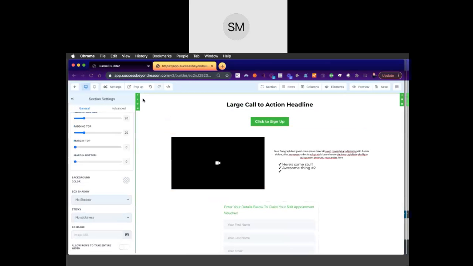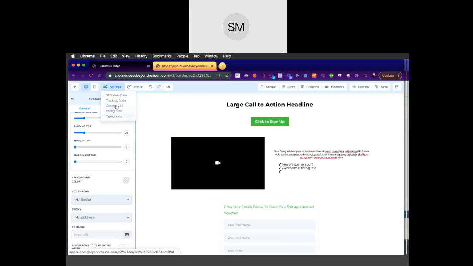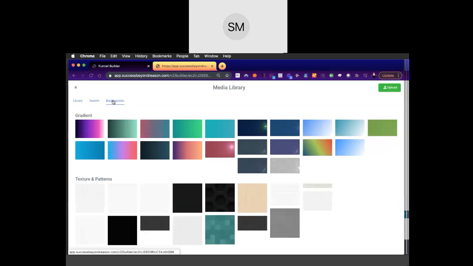Let's say you wanted to edit the background of this entire page. Up here in settings, you're going to find the SEO metadata. You'll want to add some of that if you're looking to make sure that people can find this page. Any sort of tracking codes you may need, custom CSS, but background right here is what I like. So let's go ahead and pick a background. You can use some predetermined ones that we have in here, right? They're pretty. Or you can search for one.